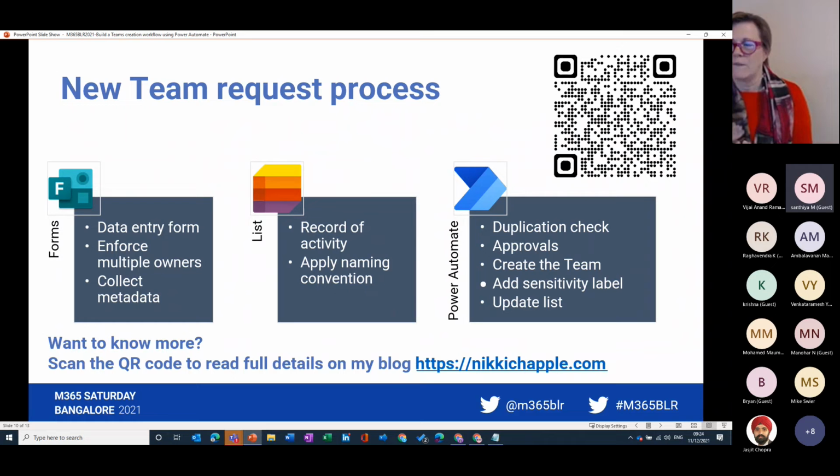Then the Power Automate, first of all, does the duplication check. If the team's a duplicate, it's going to send a rejection to the user. If the URL is unique, then it triggers that approval process. If the approval is approved, then it goes on, creates the team, adds the sensitivity label, adds the owner, removes that flow account as owner of the team, and then updates the list. So that list becomes kind of your central auditing. You can have a look and you can use that then for ongoing other activities for your governance.